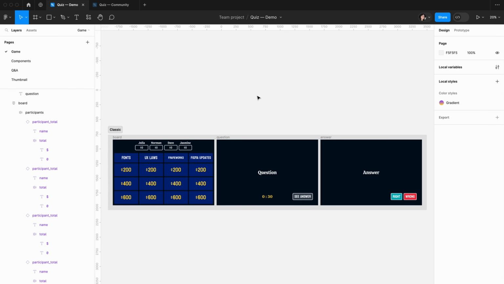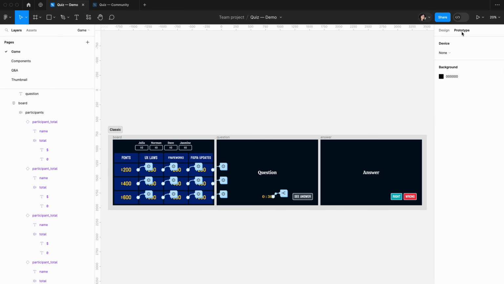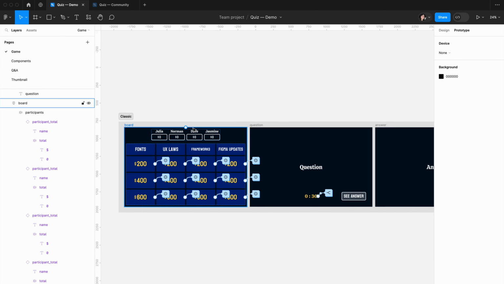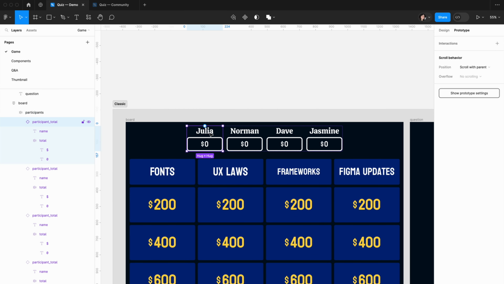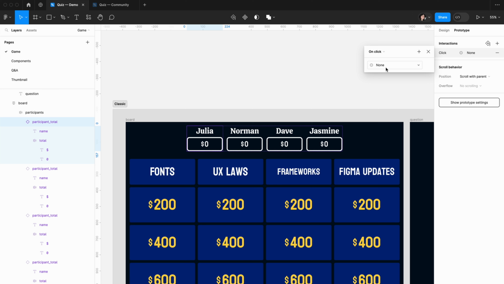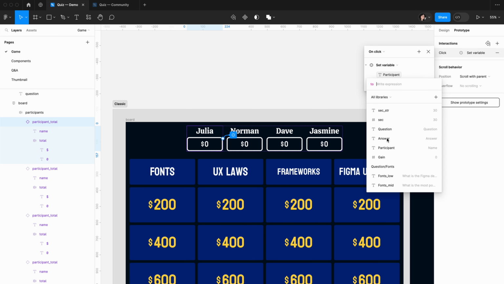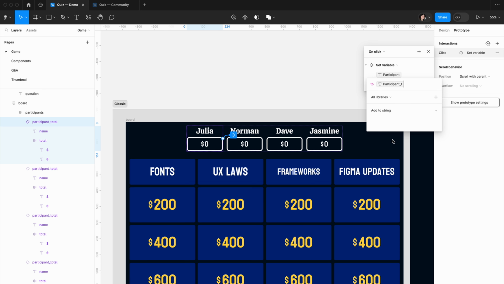All variables are ready, and now we can start prototyping and building the logic of our game. Go to the Prototype tab. The first action we perform in a game is selecting a participant. So we select the participant component. What should happen when we click on the participant component? The first thing is that we want the game to know that the active participant now is this one, in this case Julia. On click we choose Set Variable. Participant to participant 1. Now our game knows that if we click on this component, participant number 1 becomes active.